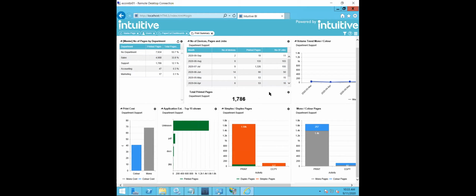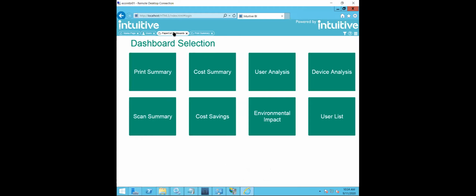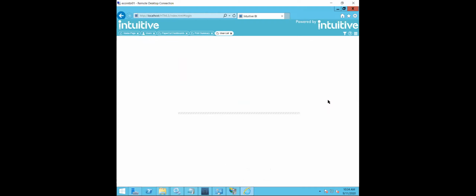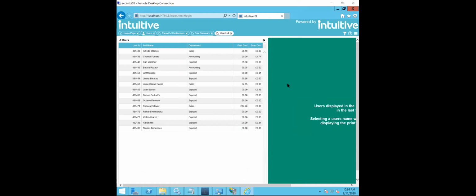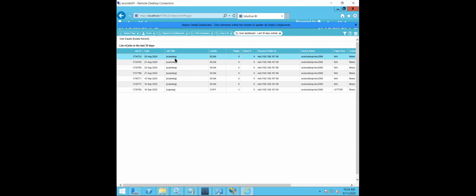If we go back to the Papercut dashboards tab, and if you just click on user list, it's bottom right. Yeah, so we've even got some activity within the last 30 days as well, because these only list the users that have been active in the last 30 days. Absolutely. So I know this user just printed recently, so she should have some updated data. There it is.